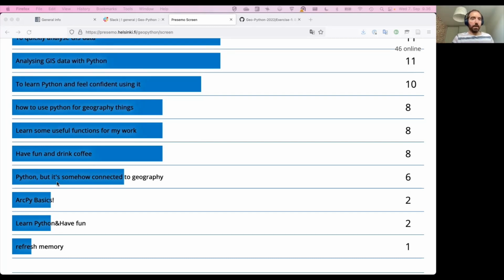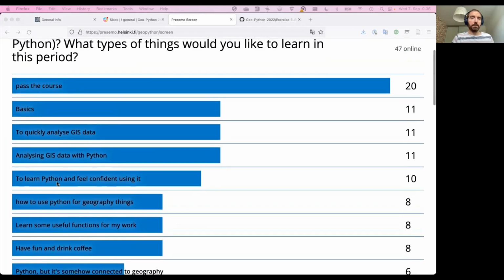But I think otherwise, again, this looks very nice and more or less in line with what we would learn in both period 1 and period 2 of the course for those who continue on in AutoGIS 2.